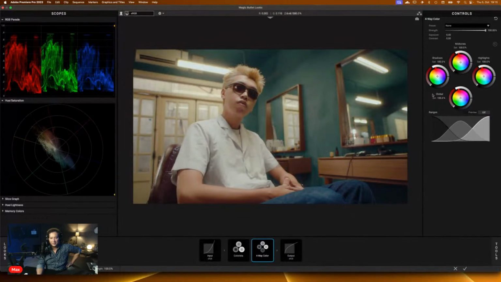And what is also nice is that you have the global wheel, like the offset wheel. So you can use this as your exposure tool as well, exactly like the offset wheel that you see inside Resolve.